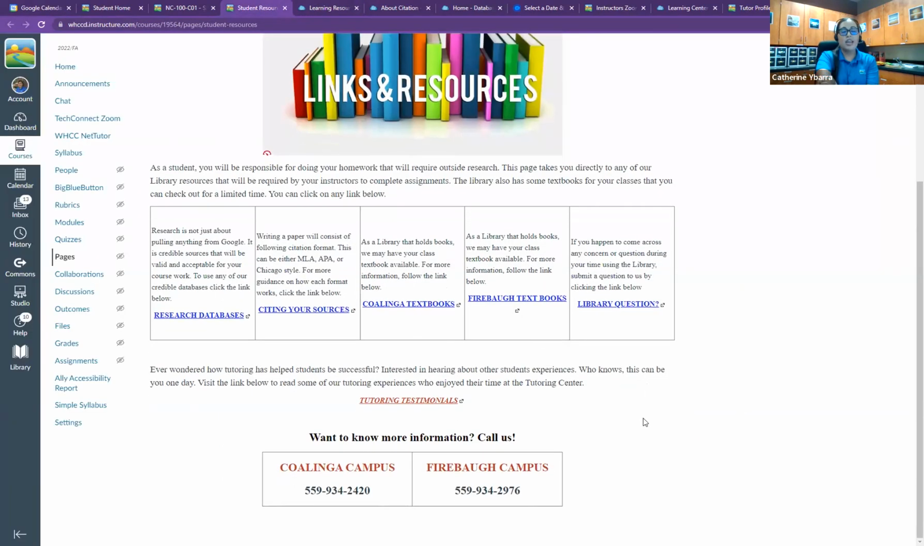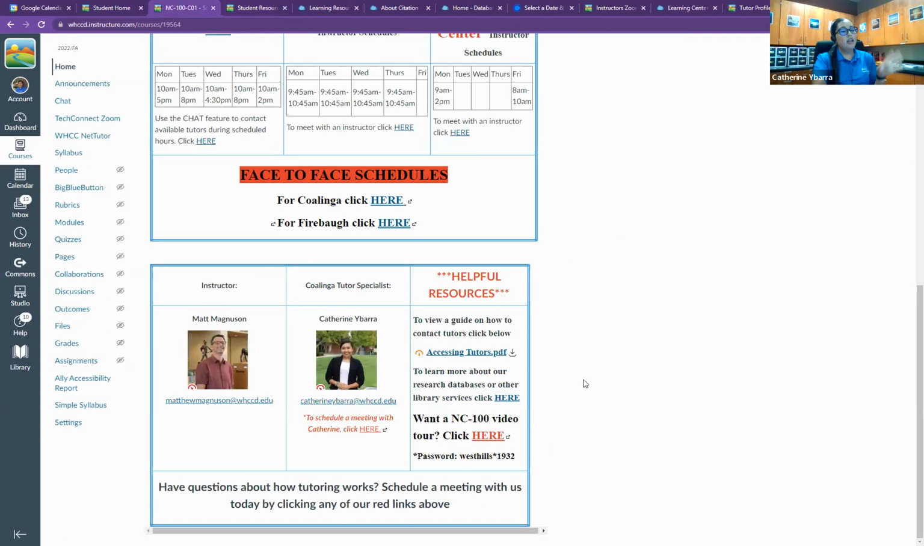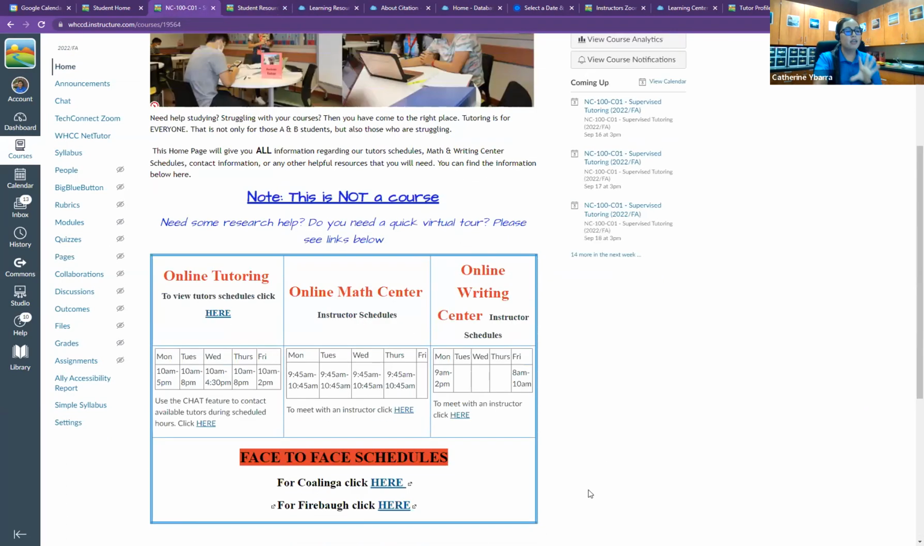Now, of course, if you had any questions regarding any library question or tutoring question, you're trying to get a hold of me or one of our staff, you are more than welcome to call either of these numbers. Those are our front desk numbers. Okay, so now that is basically our homepage. So please get really familiar with it.